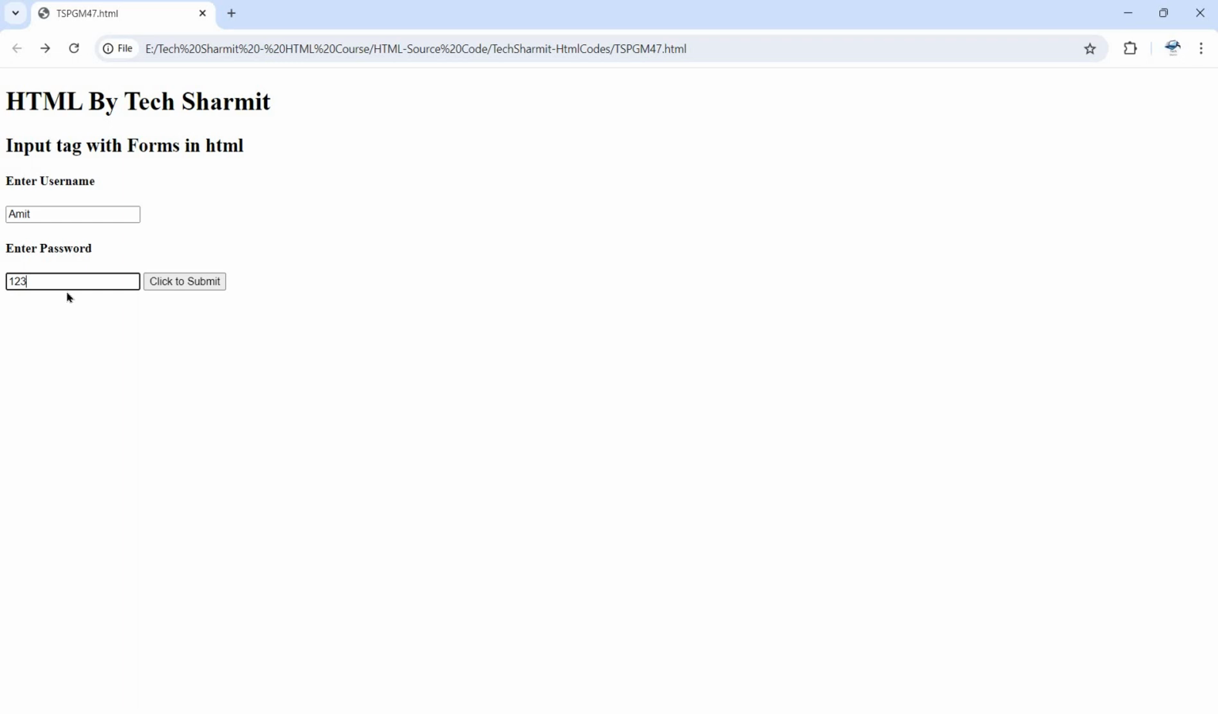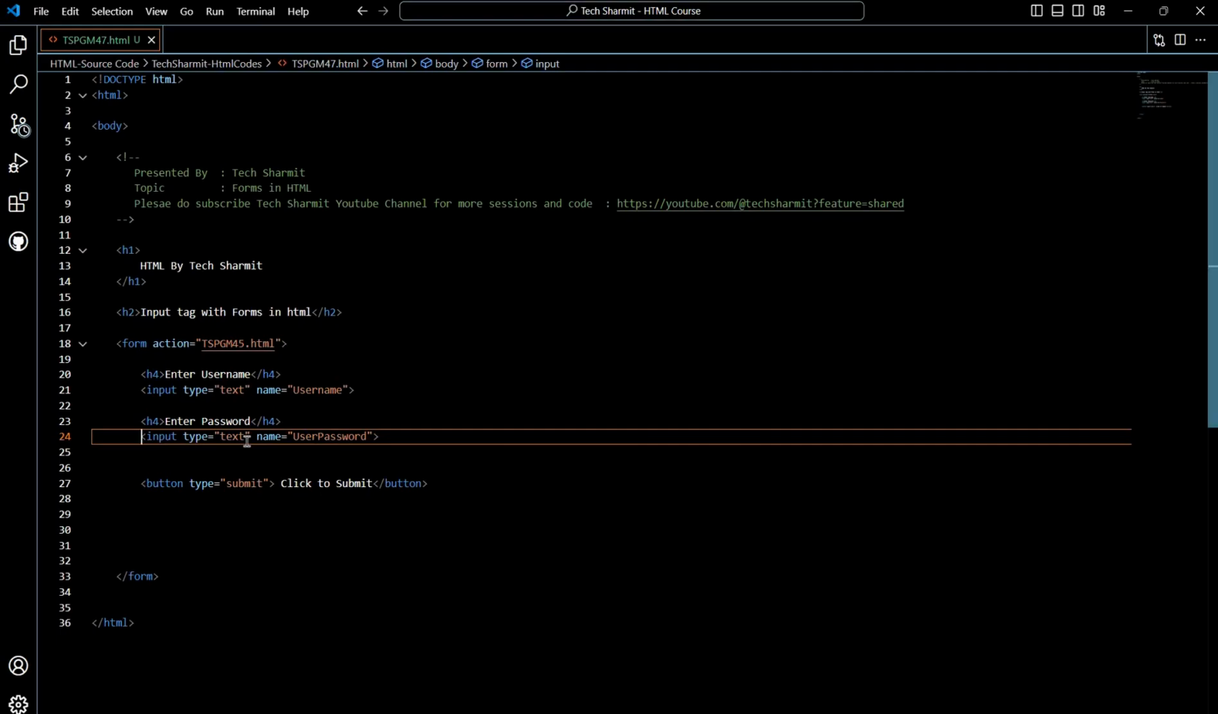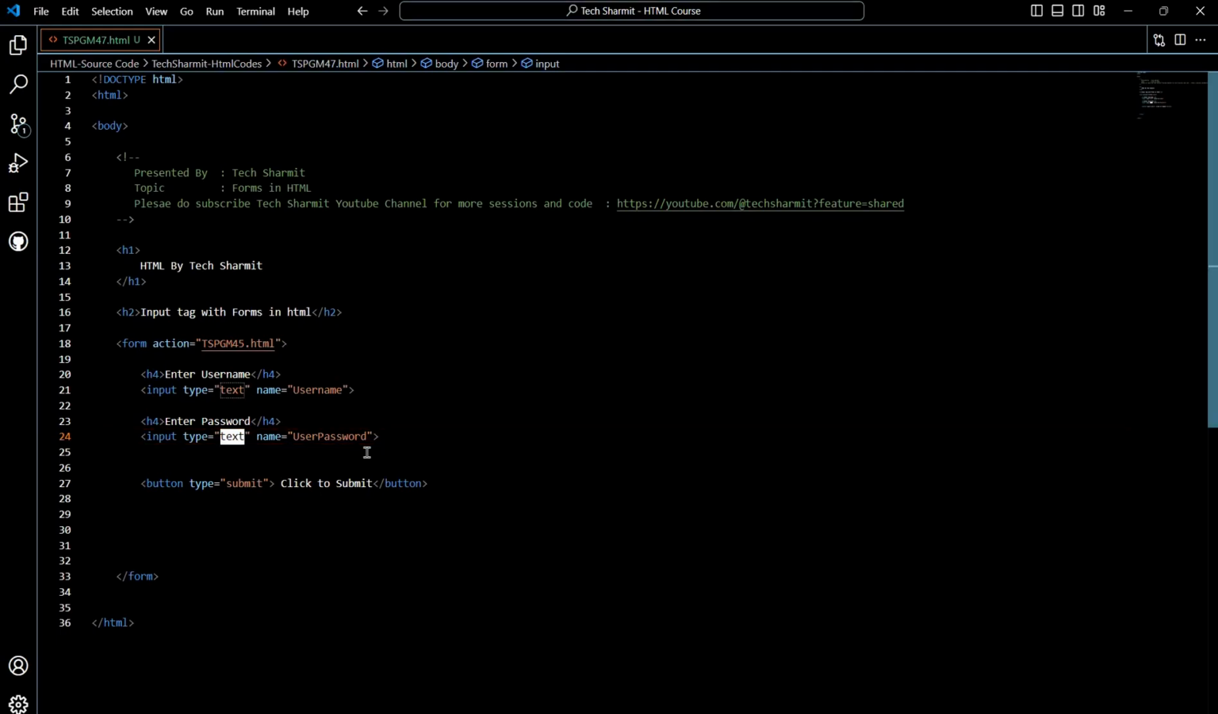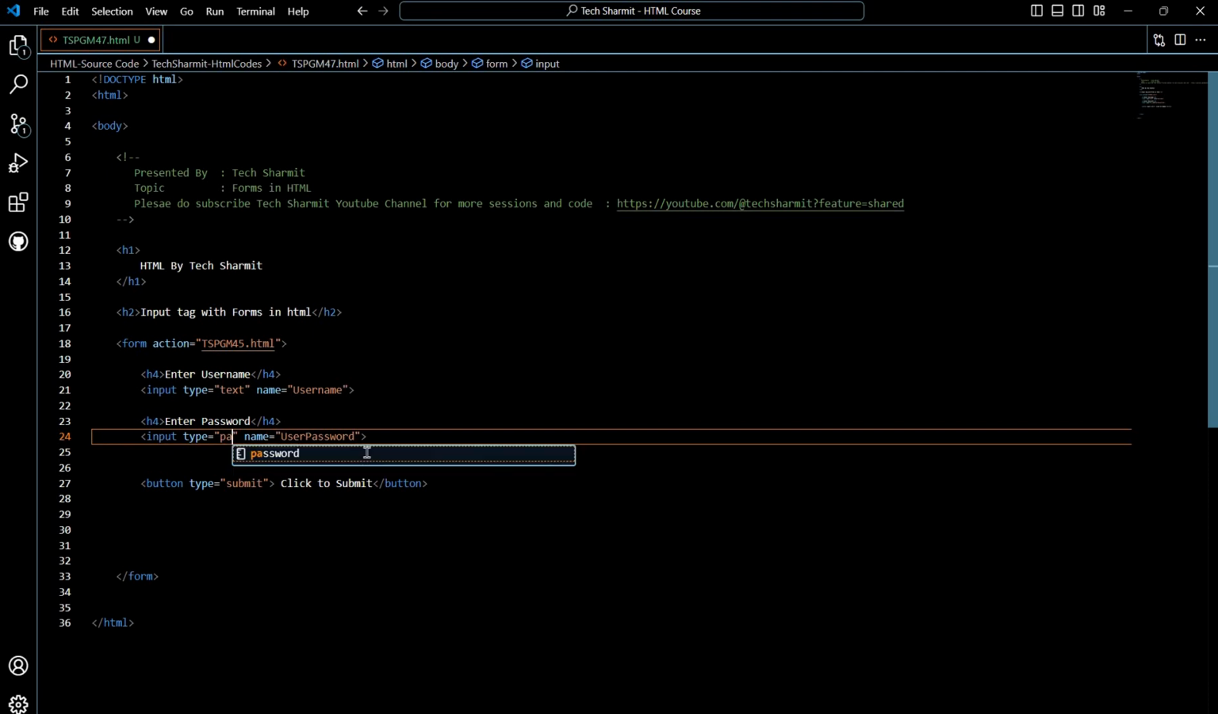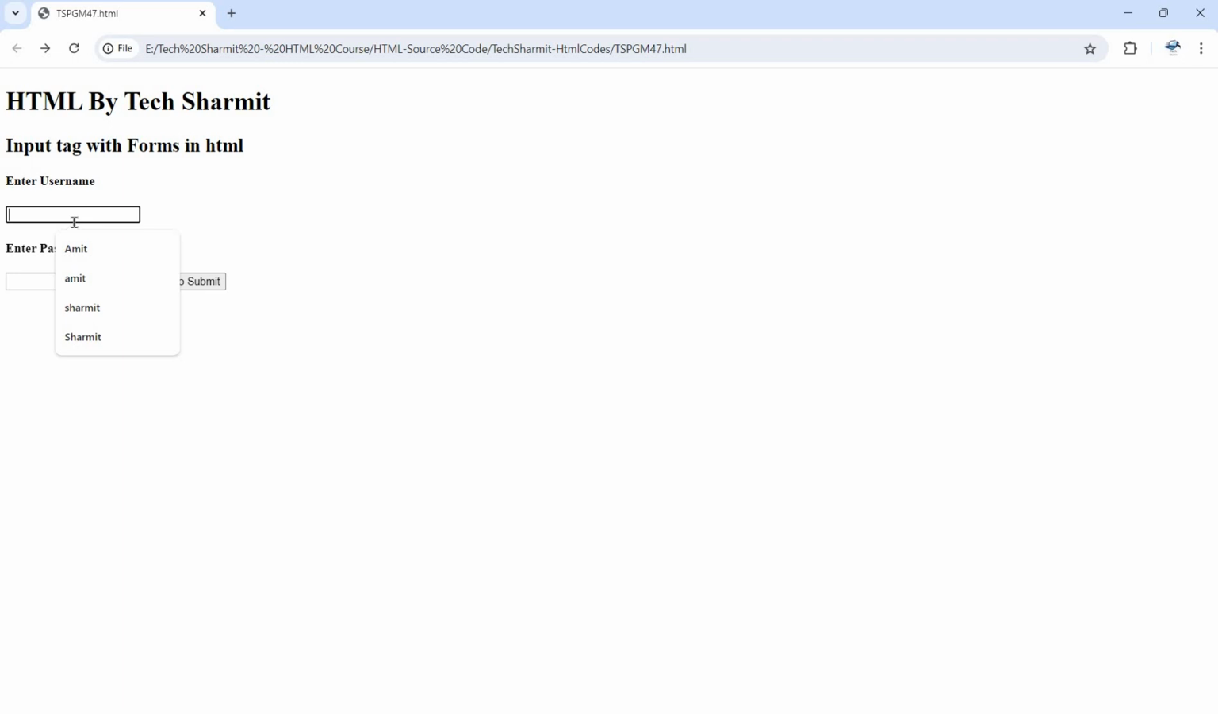Just to fix this issue, we have another type, a password type. Let me show you. To write it in a confidential manner, we will use the type here as password. Now you can save it and refresh your browser. Then when you put Amit and 123 again, this time you can see it is not showing the actual password. Instead, it is showing dots, or you can say asterisks. It is hiding the password now, right? So this is the best way to use this input tag with type password.